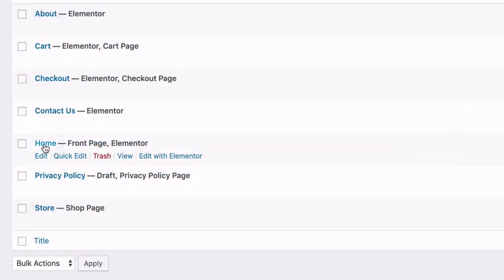So now I'm going to go through customizing the home page, and you do that by clicking on Edit with Elementor.